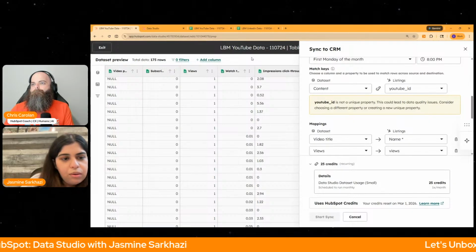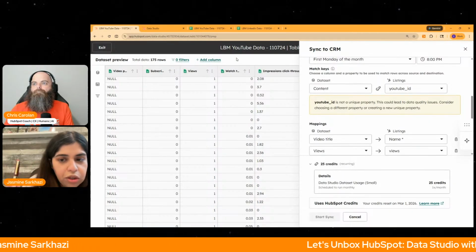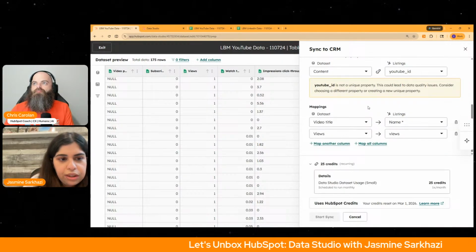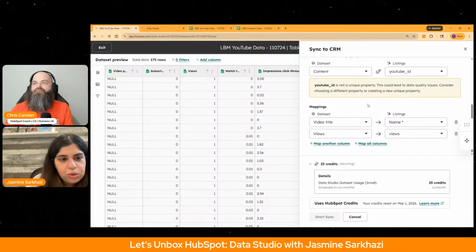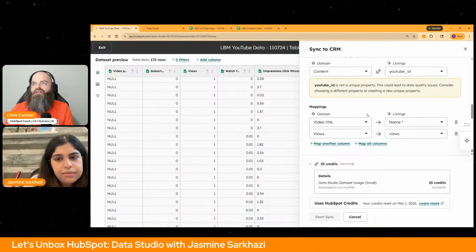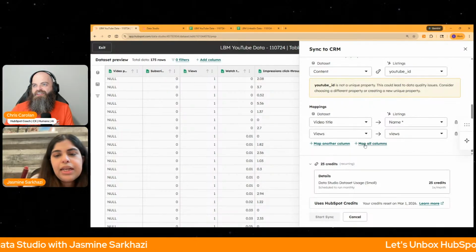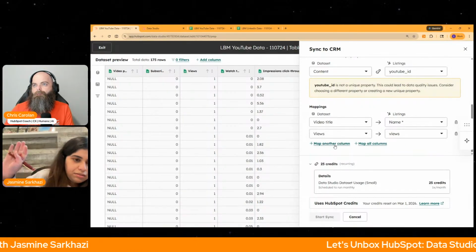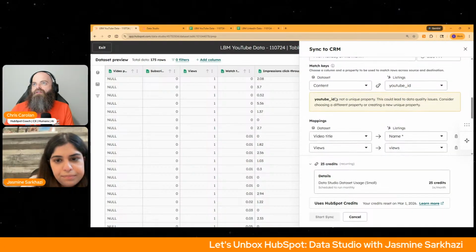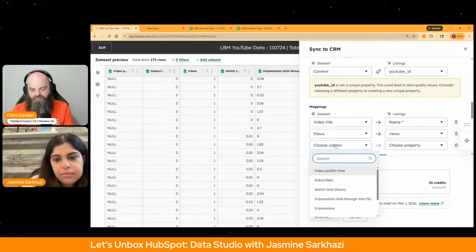So in the match keys, the YouTube ID doesn't actually have anything already in place. So if you want the content to also be stored in YouTube ID, I would add it in the mapping too. Say that again for me. I said I would also add the content to be mapped to YouTube ID, so the new content comes in there. Okay. Yeah. All right. So content.